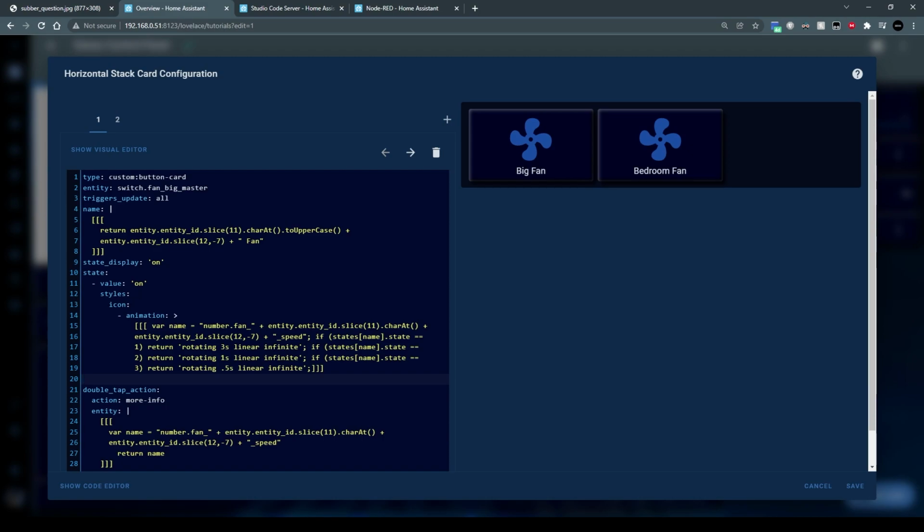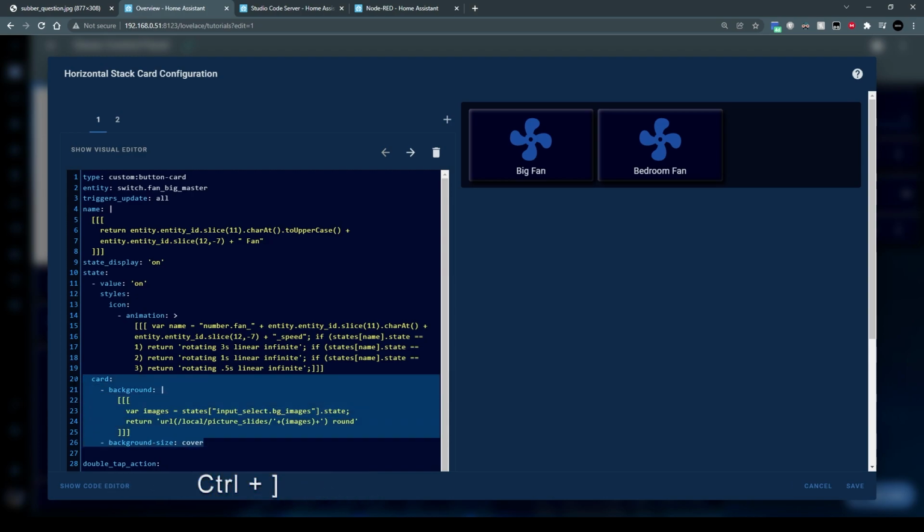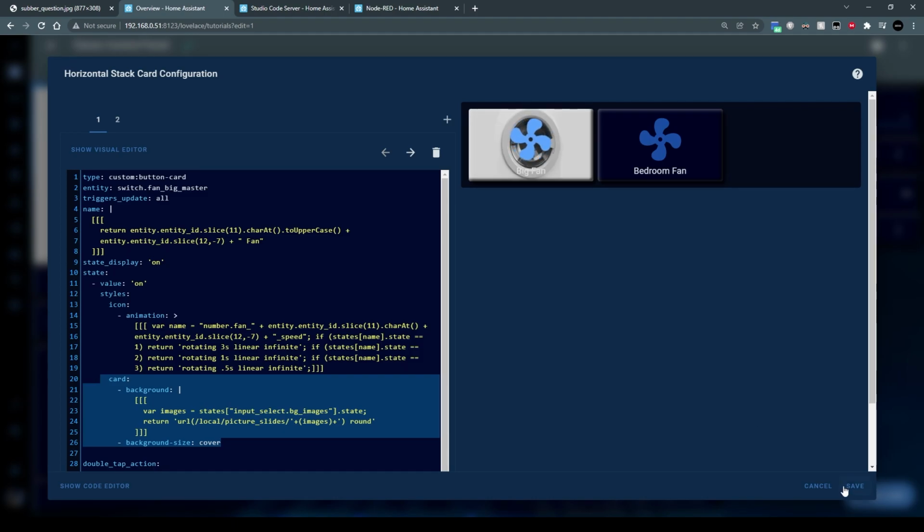And then in styles, we've already got the icon. So let's put this one after. I'm going to paste that in there. And if we select all of it, hit Control and the square bracket key, we want to line card up with icon. So there. So now that's done, the background will only show if the entity is on.